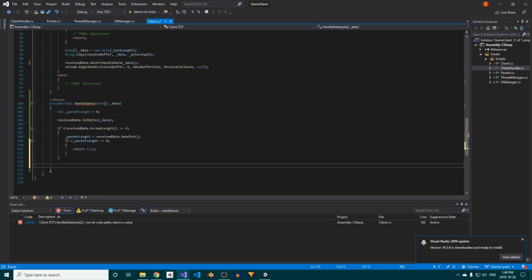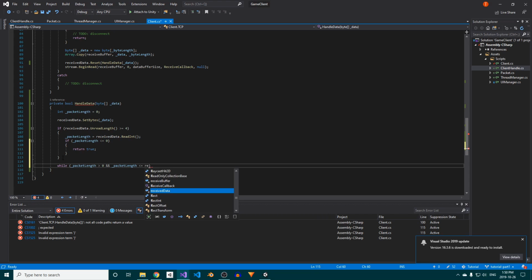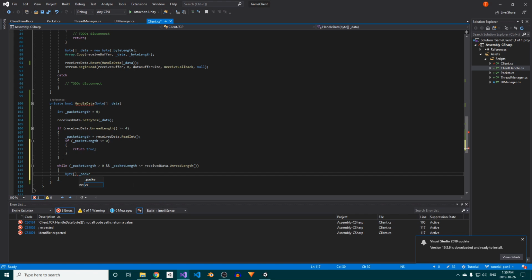Below, add a while loop that checks if the packet length is greater than 0, but less than the length of the unread bytes in received data. As long as this while loop is running, it means that received data contains another complete packet which we can handle. Inside, we'll read that packet's bytes into a new byte array.